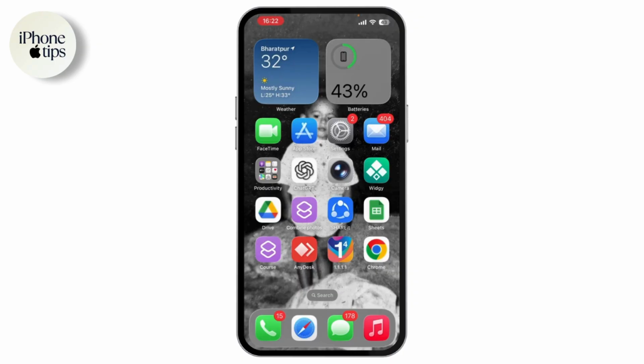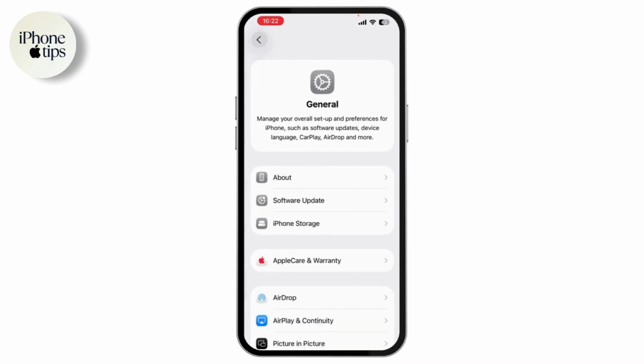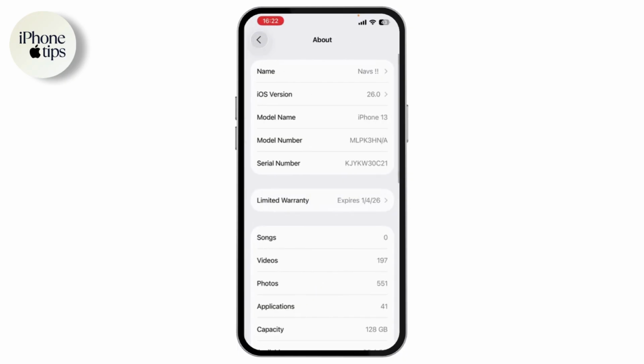First, you need to check your carrier settings. Open the Settings app, scroll down, and then tap on General. Next, tap on About. If there's a carrier setting update available, you'll see a pop-up asking you to update. Go ahead and update it. Then return to the settings and check if Show My Caller ID is still grayed out.